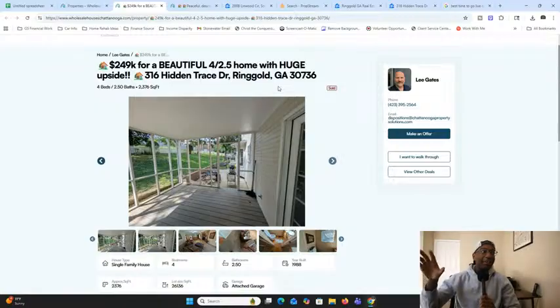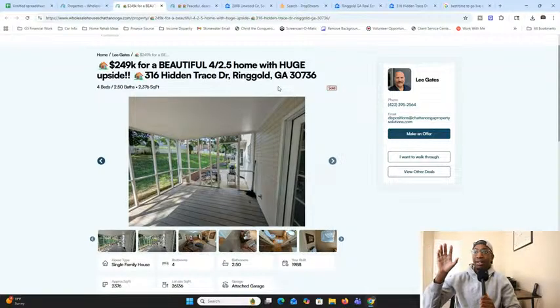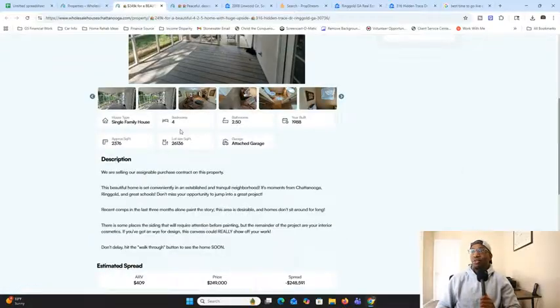location, right? It boils down to that. And so they have the address. We'll look up the address and we'll run comps. And then the price, they want 249,000. Now we have more information. It's 4 beds, 2.5 baths, built in 1988.